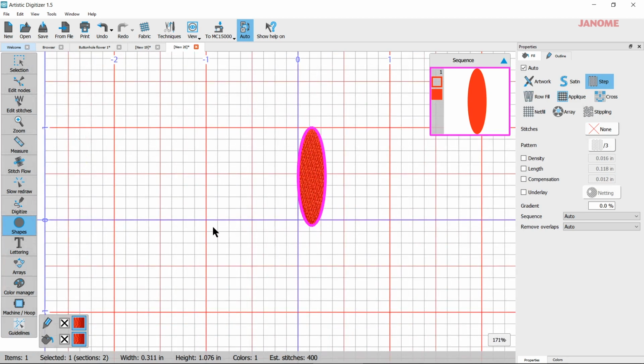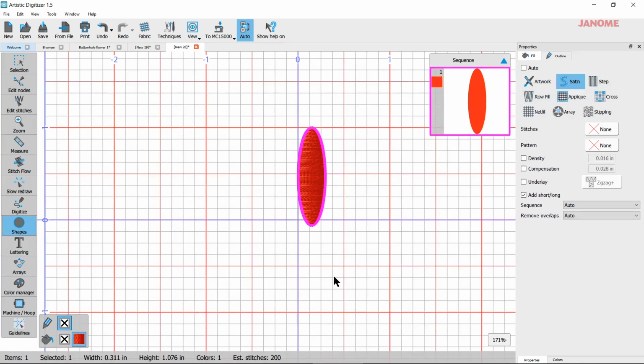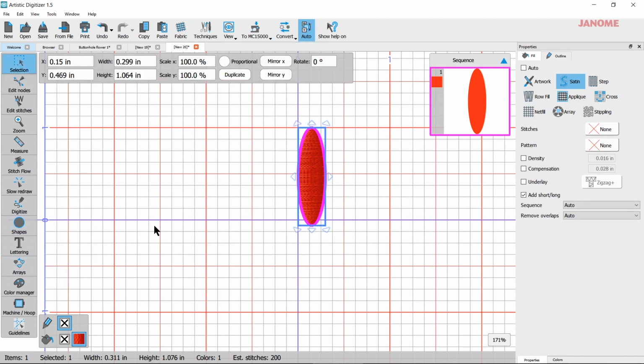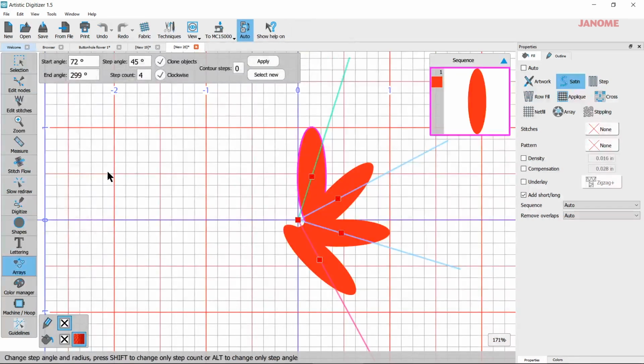There we go. I don't need the outline on this one, so I will go ahead and delete that down here in my used colors. And I'm going to change this to a satin fill, because I like the look of that. And the next thing I'm going to do is make sure I select it so that I turn off my Shapes tool. Now I need to create those other petals. And very easily I can do that using the circular array. So I go to Array, Circular Array.